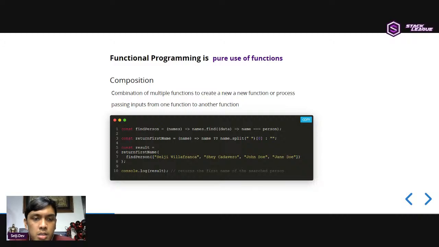So the next one is the return first name. Gumawa lang tayo yung find person na function, pinasa natin yung array inside. Then at the same time, yung find person na function ginawa natin siyang parameter dun sa return first name. So basically that's composition. It's like combining two or more functions. This is a very simple example, but you can use this in creating complex functions. Okay.